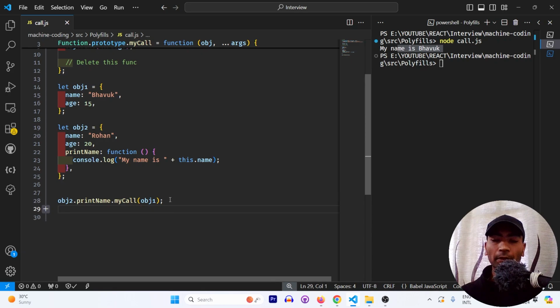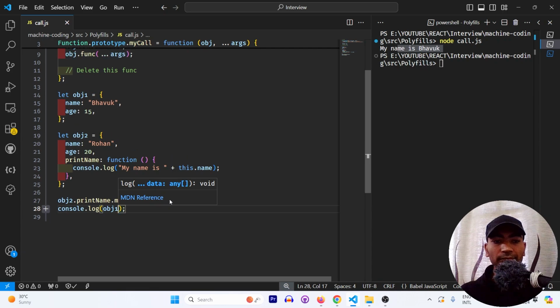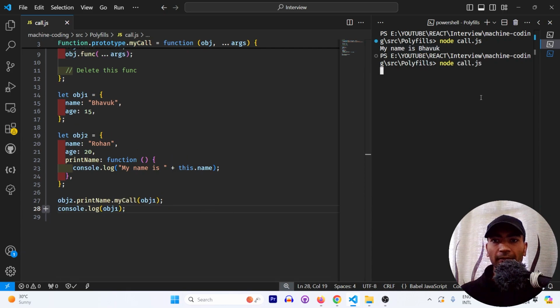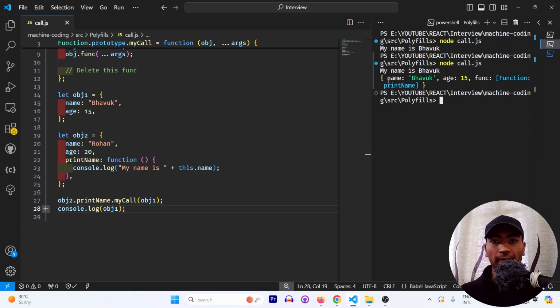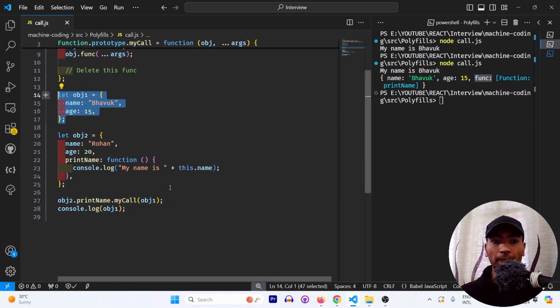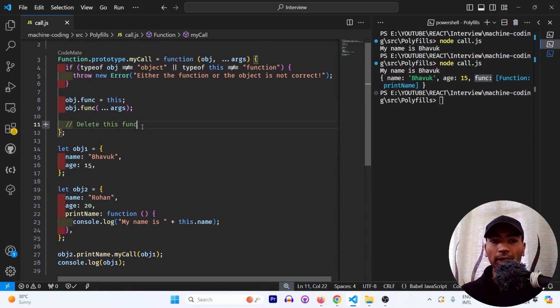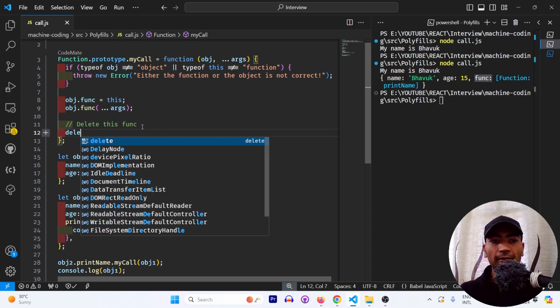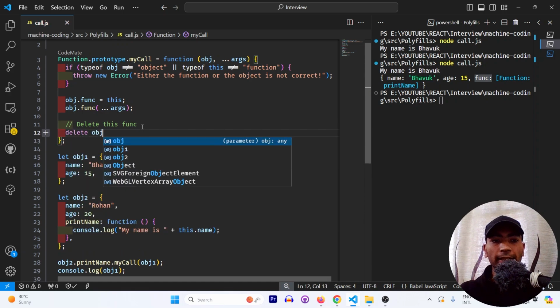Also, once we have completed the execution, if I now just console.log my first object, you will see we have three properties inside it: name, age, and a function. But in our original object, there is no function. We have just used it so that we can create a context for this printName. We do not want this function to be permanently present in this object, because this might cause some issues later on. So we need to delete this temporary function, and we can do it using the delete operator. I will say delete obj.func.